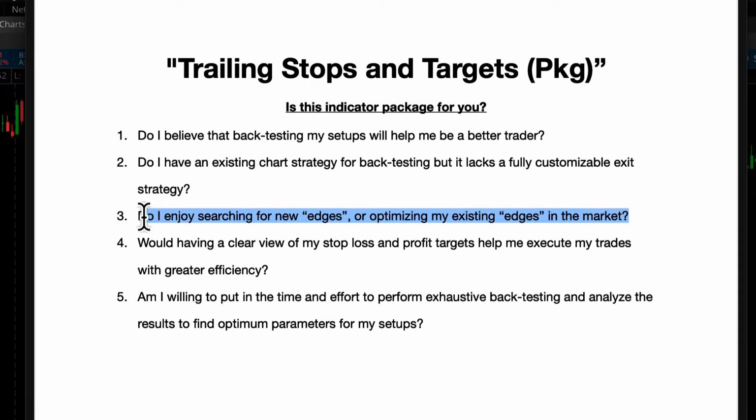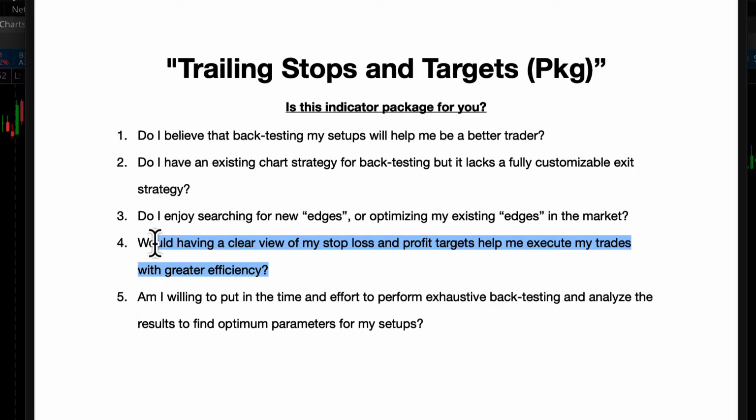Number 3, do I enjoy searching for new edges or optimizing my existing edges in the market? If that kind of thing turns you on, and I know traders are mostly geared towards finding the edges that no one else has identified, well, this indicator package is designed to do exactly that. Number 4, would having a clear view of my stop loss and profit targets help me execute my trades with greater efficiency? I think that's self-explanatory, and I know the gears are turning inside your head right now.